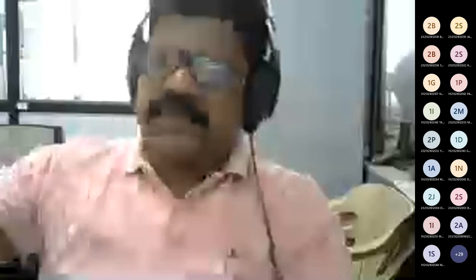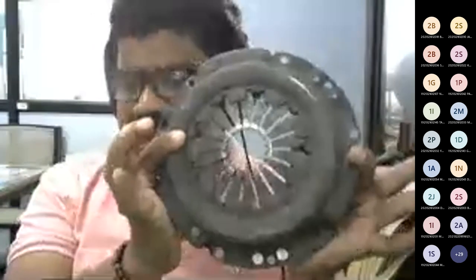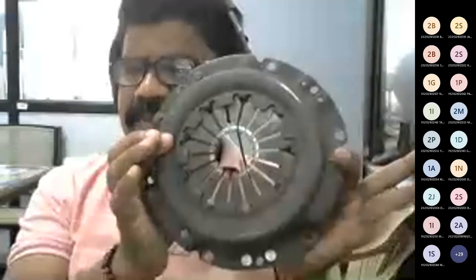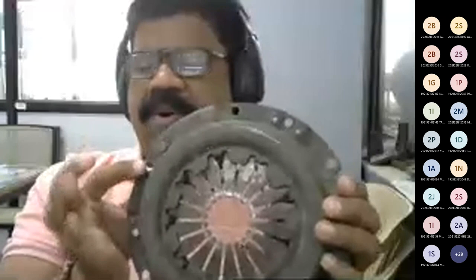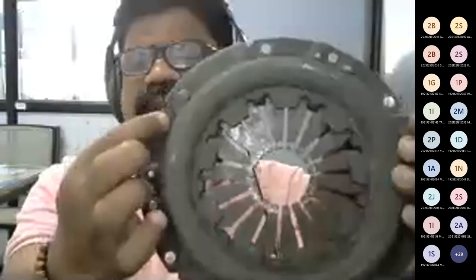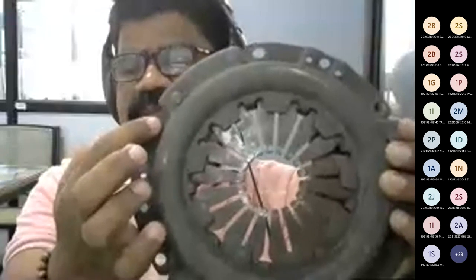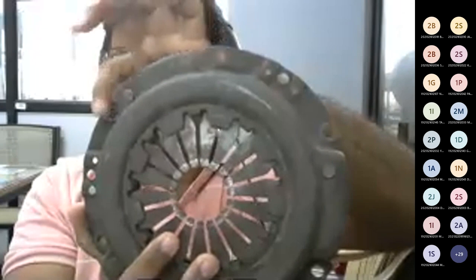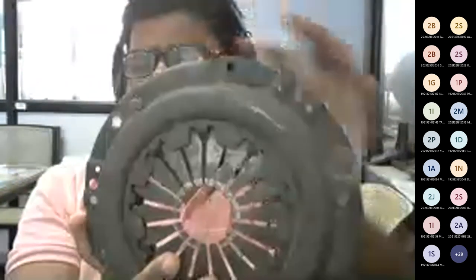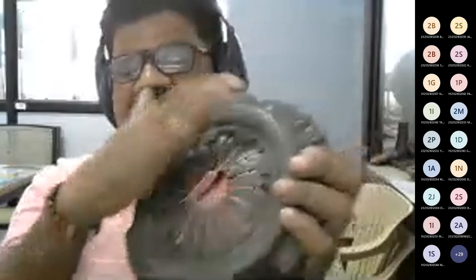Now, the principal elements that we have discussed in the lecture, again, with the help of an actual clutch assembly model, I'm going to explain which are these principal parts. This is the clutch cover. Now, on this clutch cover, you can see holes are there. These holes are provided so that this assembly can be bolted to the flywheel easily. Through these holes, a bolt can be passed and attached to the flywheel. So, this is the cover assembly.